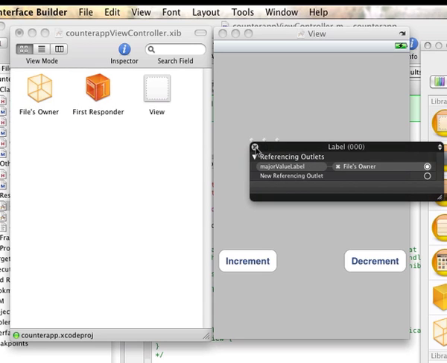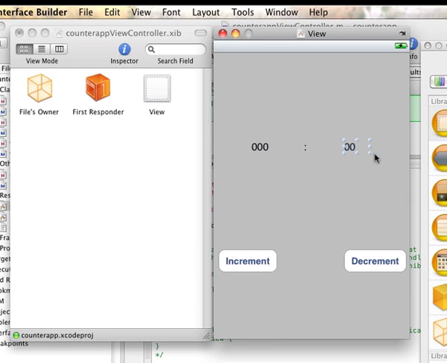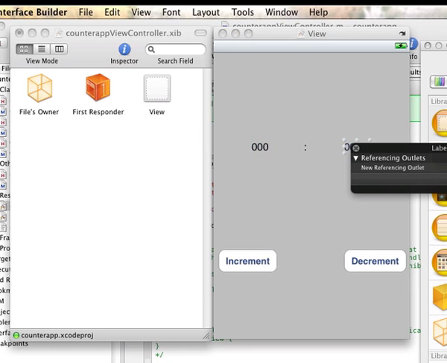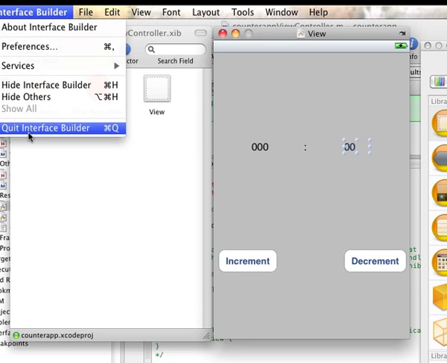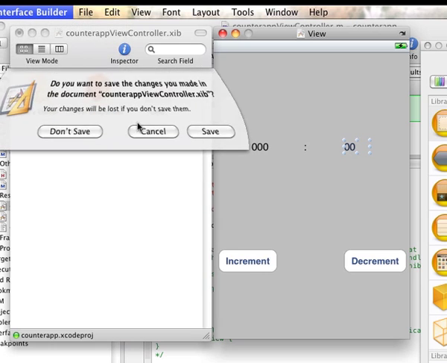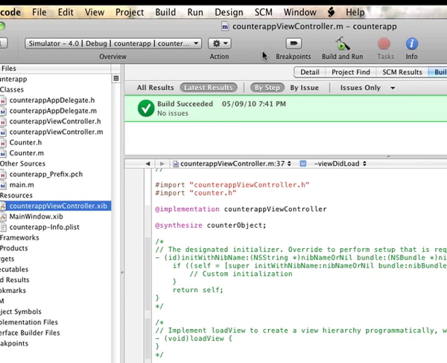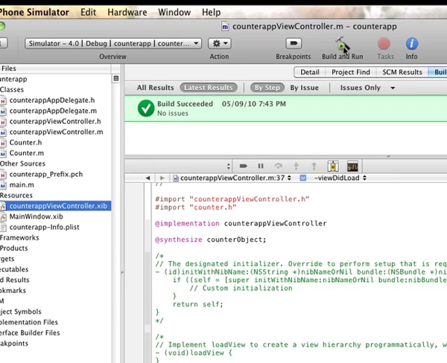Good. Let's select the minor one here, and new referencing outlet, and we'll select the association with the minor value label. That's all. Everything else is okay. We've not changed the increment and decrement functions, so we'll just quit it and save on the way out and do a build and run again.